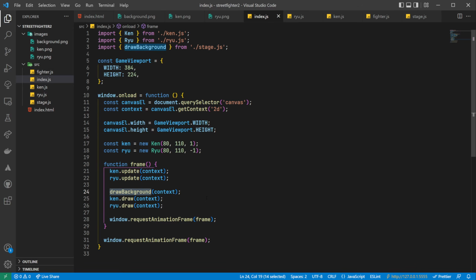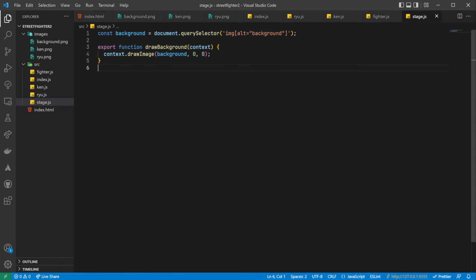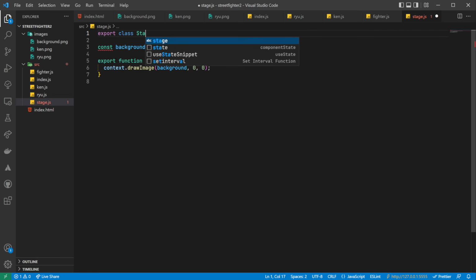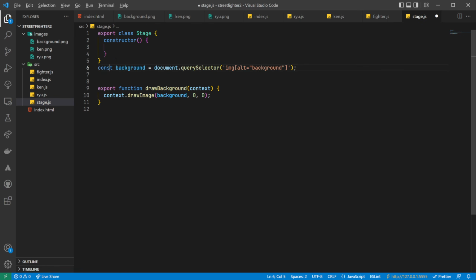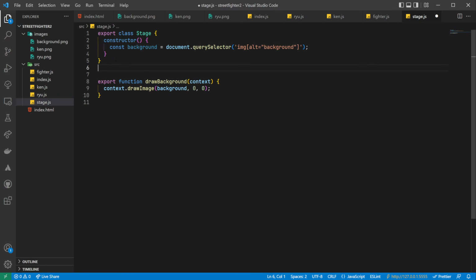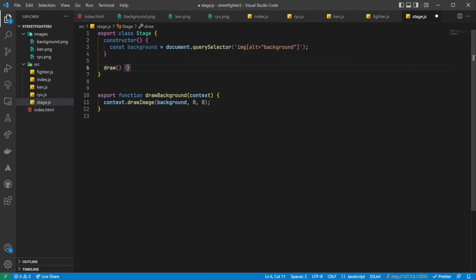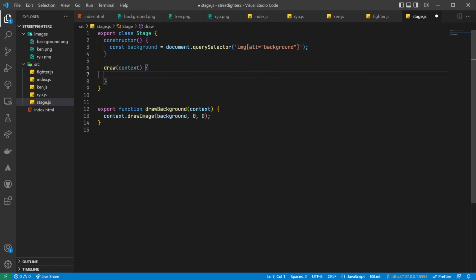Okay, for consistency and to complete the refactoring, we'll also convert the stage module over to a class too. Just like our Ken and Ryu classes, we'll add a constructor and move the query selector over to it. As we're not inheriting any base class here, at least not yet, we'll just add its own draw function, passing in the context.